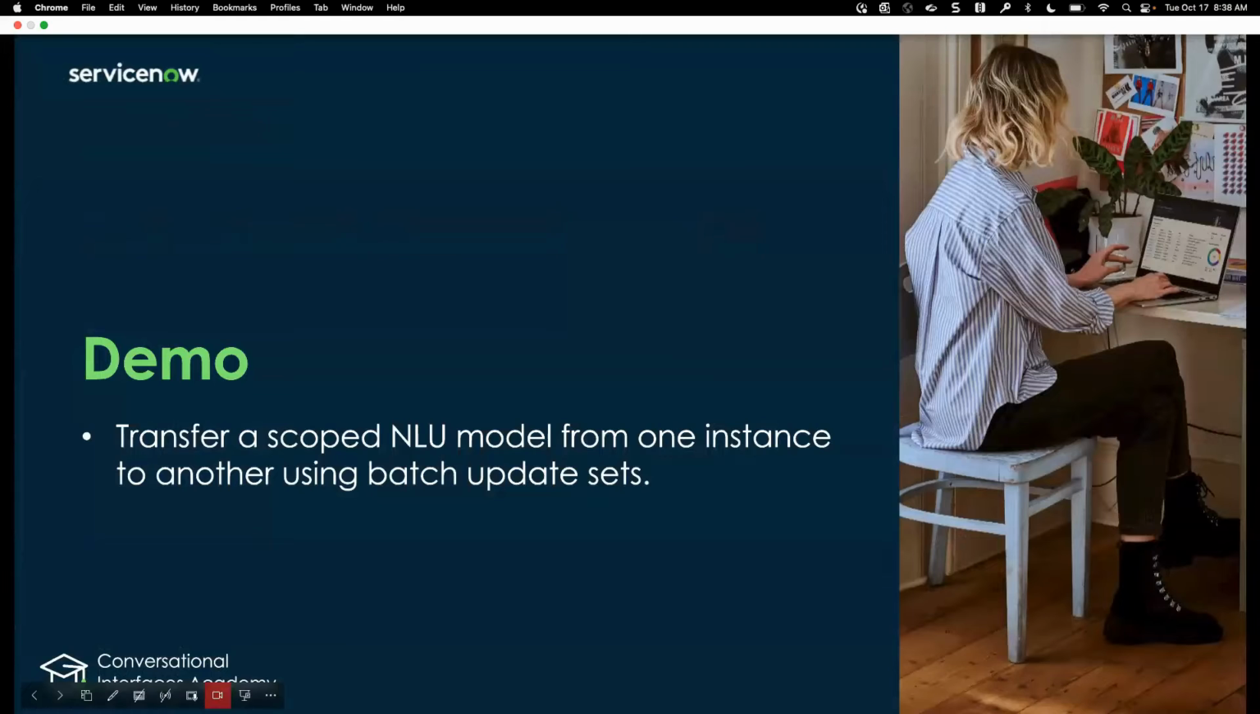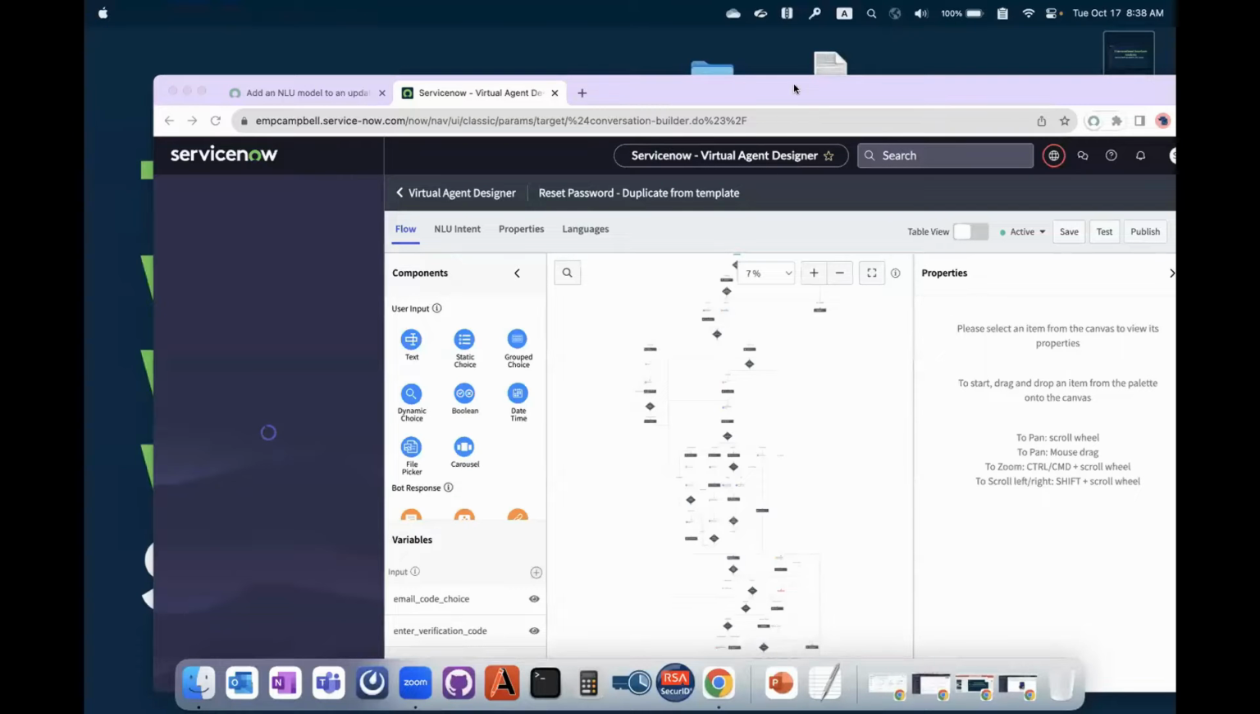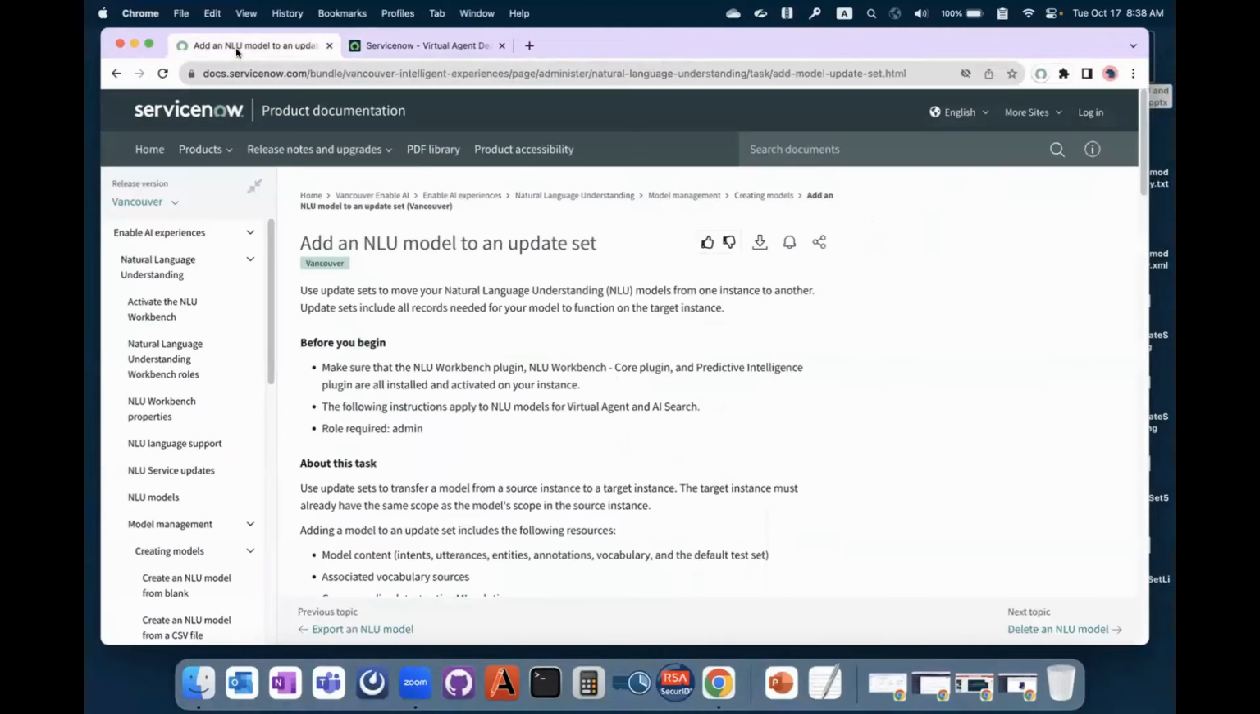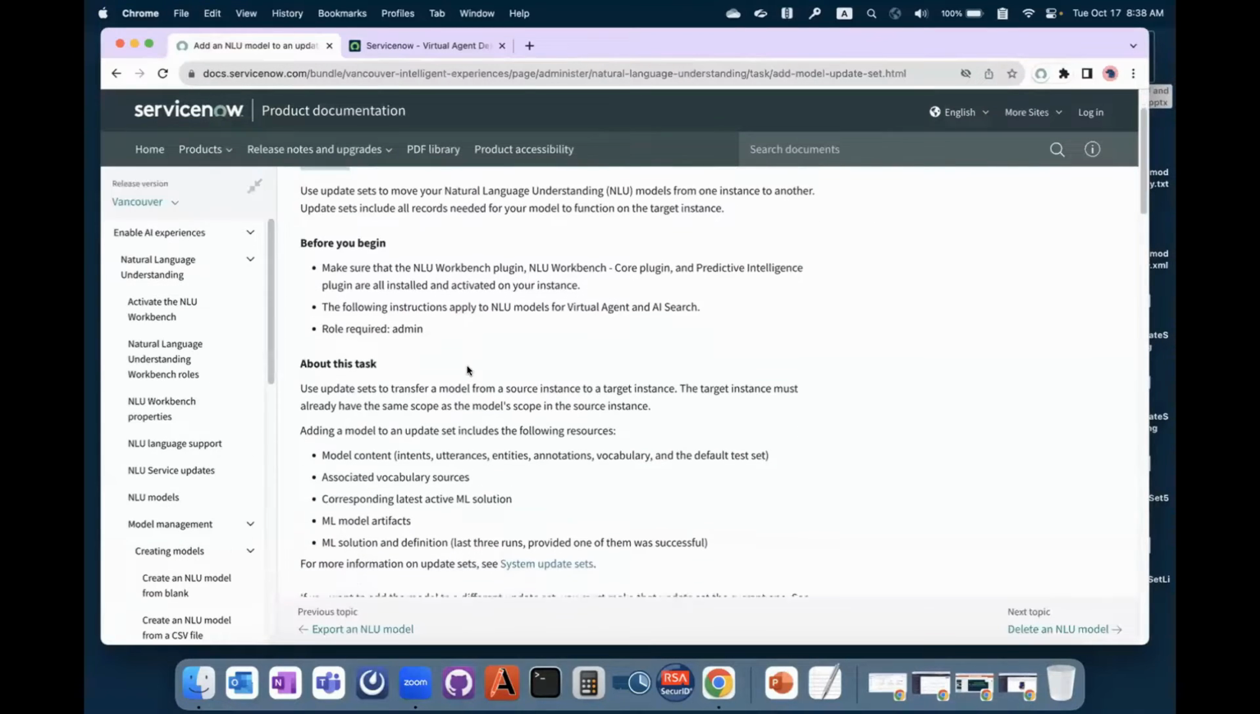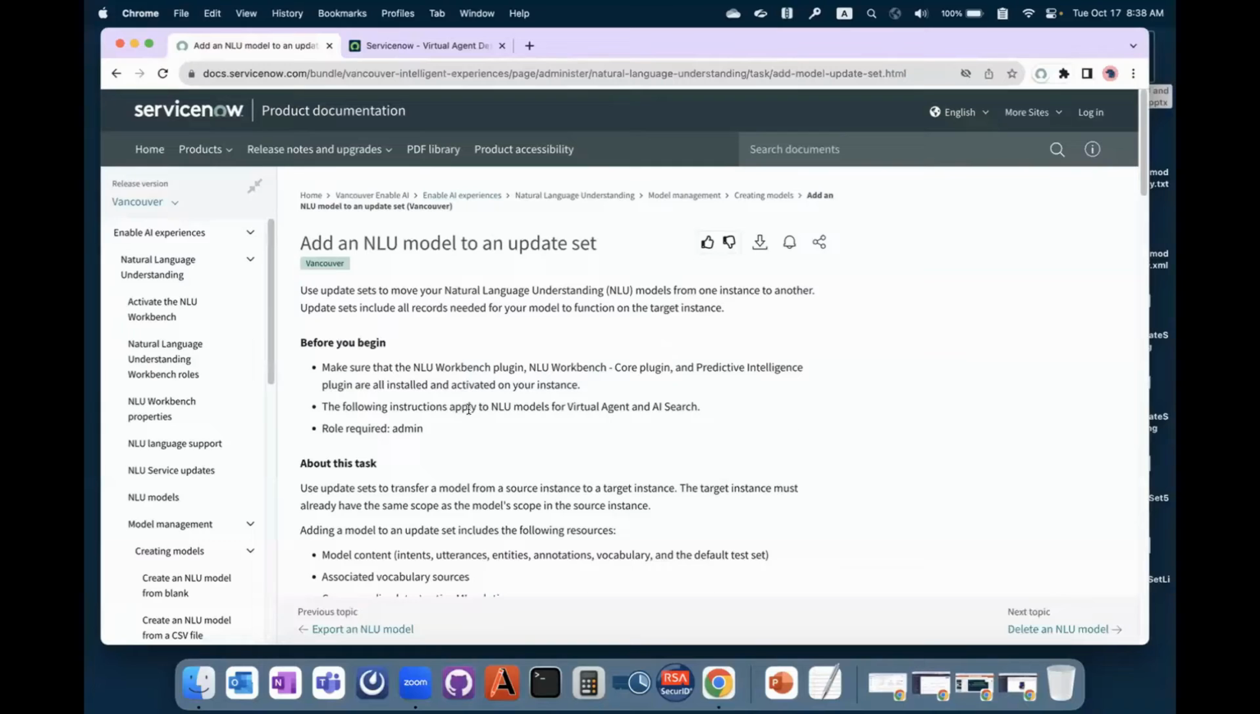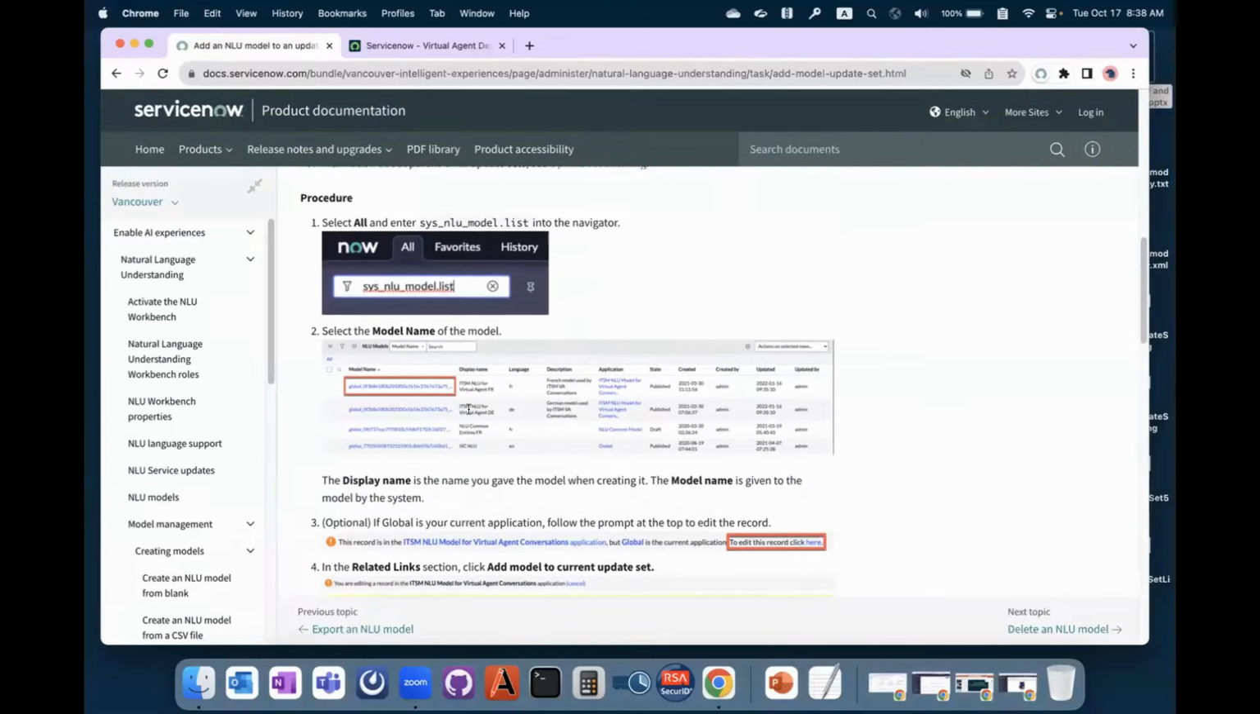Okay, we'll jump into the demonstration of this. So just let me share screen. All right, can you see my screen now? Yes, we do. Okay, so again, we will be walking through the process on this documentation page, so if you want to review that later.